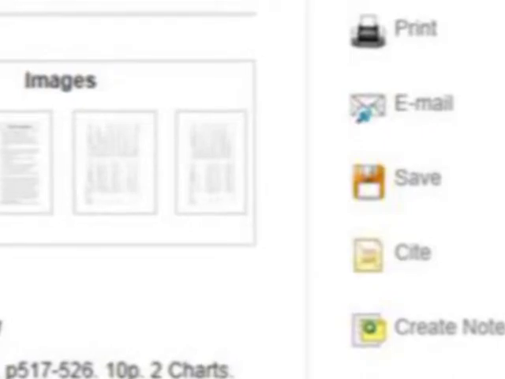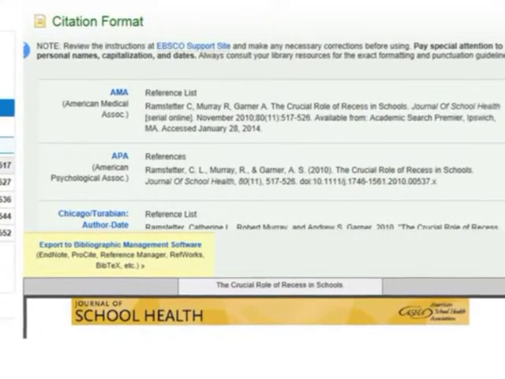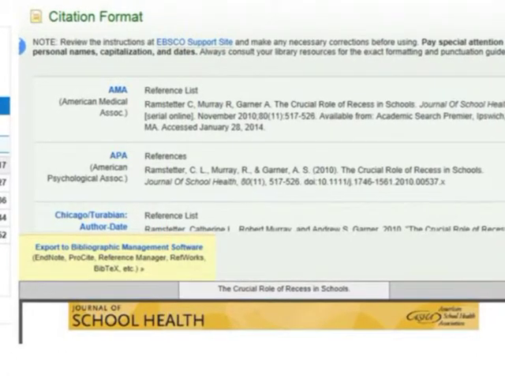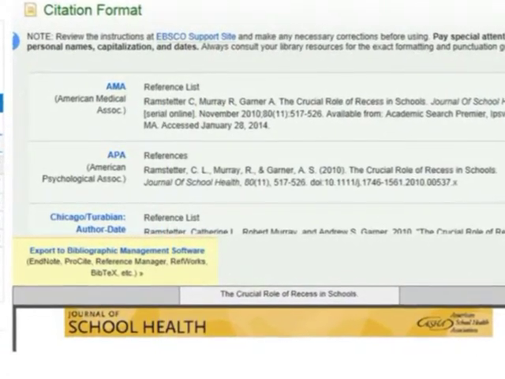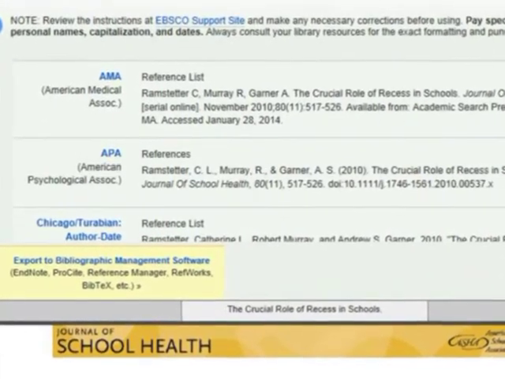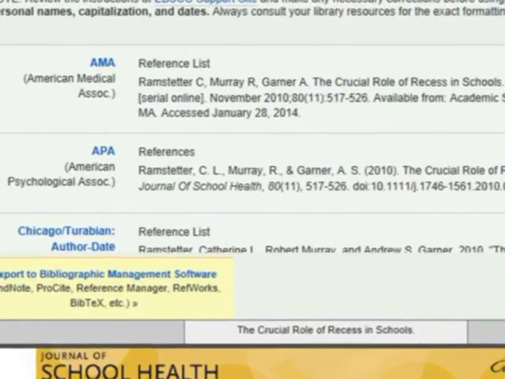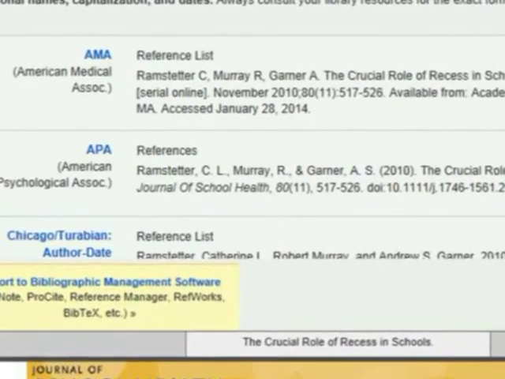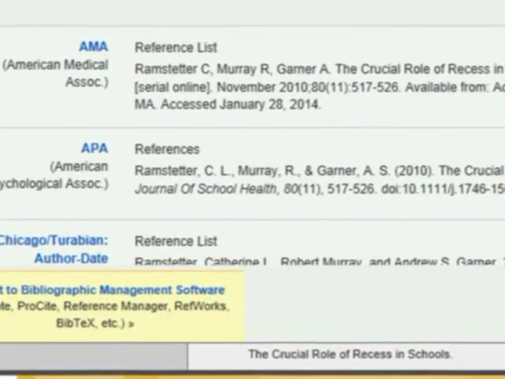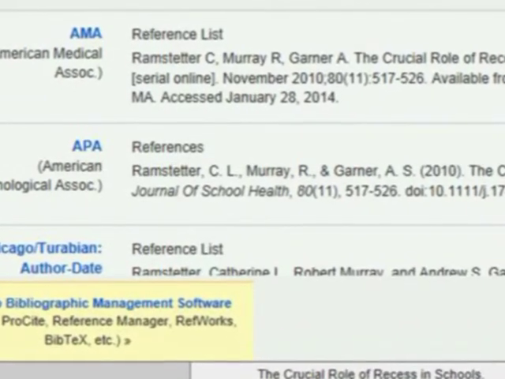Also, there's a button that says Cite. If I click on this, it will show me the correct citation, MLA citation, APA citation, Chicago style citation for this article. And from there, I can copy and paste this into a document in Word and save my resources right from the beginning so that I know exactly what my source is supposed to look like.